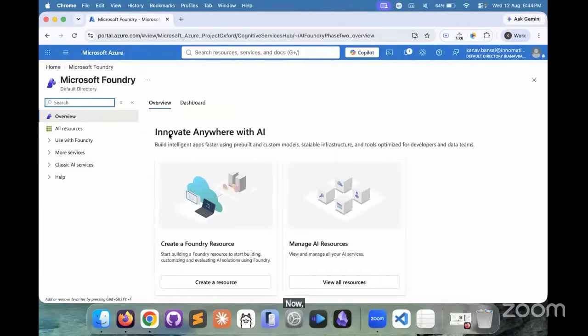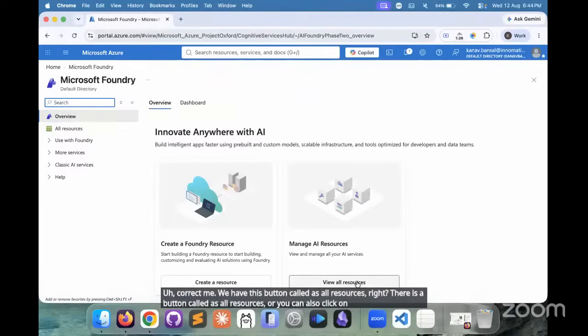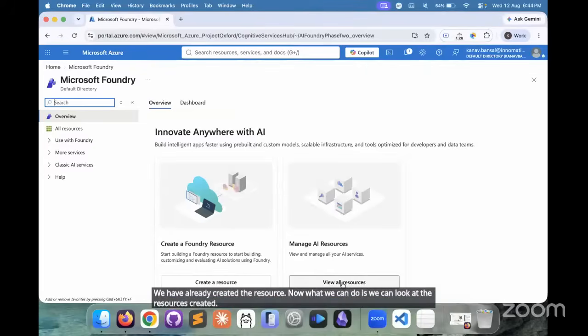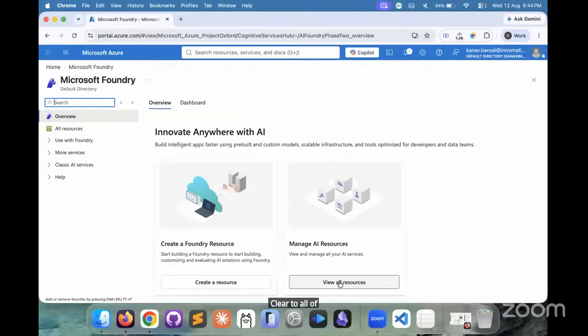Now, can you tell me where I click in order to check my created resources inside Microsoft Foundry? Correct, Lakshmi. We have a button called all resources, or you can also click on view all resources. We have already created the resource. Now we can look at the resources created. Clear to all of us? Was it simple to understand?